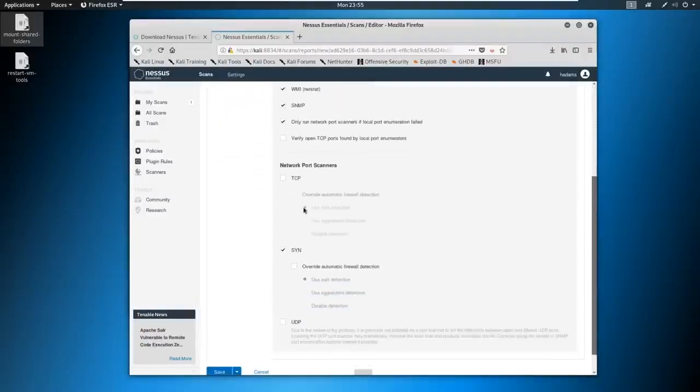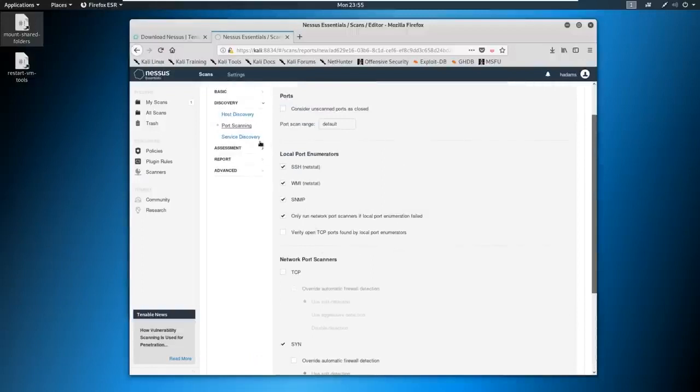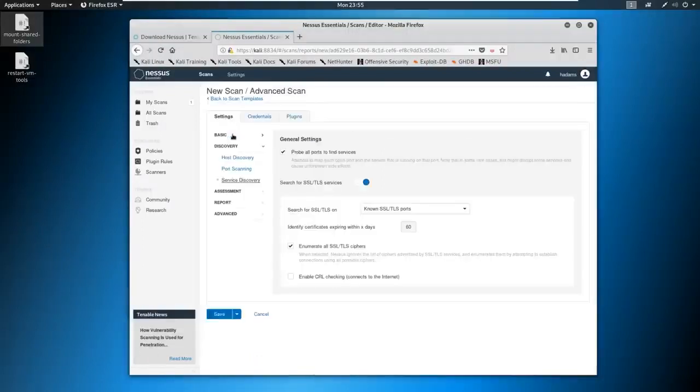We could do port scanning. You see the SYN scan comes up again, aka stealth scanning. We could do UDP, and even down here it says it's really not possible for UDP to pick up between open and filtered ports. So UDP scanning takes forever and it's not always reliable. We can do service discovery. I kind of just leave these blank or leave them as default.